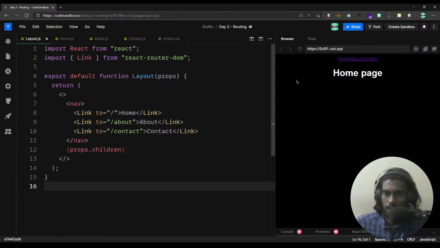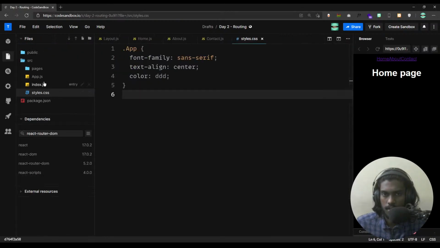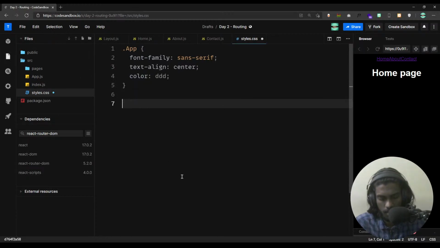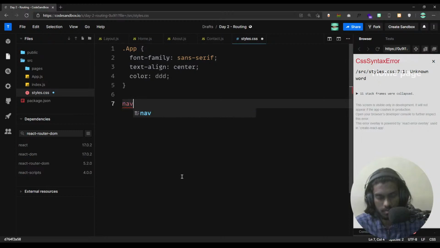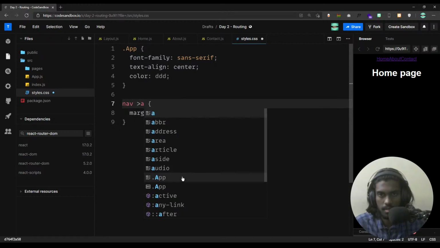Okay, and if you look at the nav bar, the links are all stuck to each other. We have a whole nav tag here, inside which you have a link tag. So we're going to style that a little bit. We can go to the styles.css. Remember, the styles.css is inside the source folder. We're going to go inside there and write nav, and I'm going to give it margin 10. Inside nav we have link.